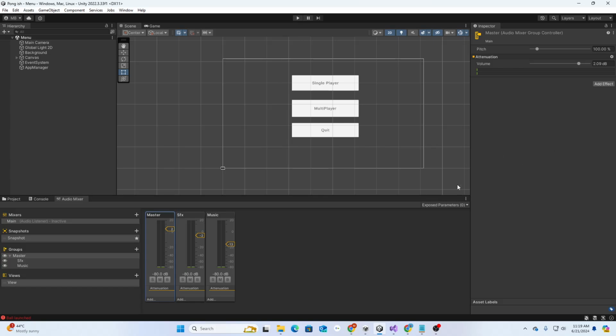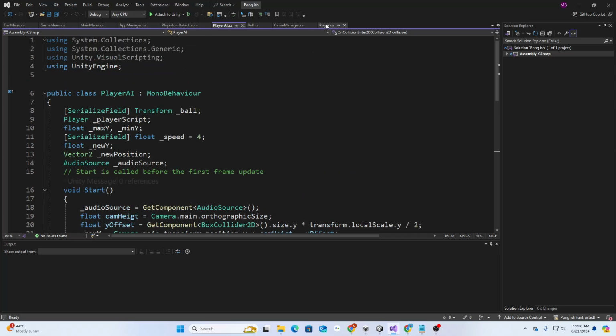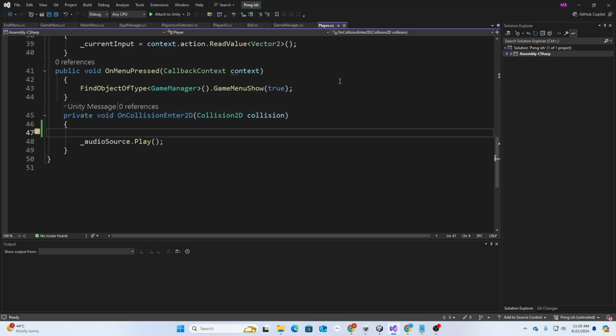Well, let's start with the sound where the paddle hits the ball, because that's pretty easy. In our player script, we're looking for an event that happens when the ball hits the paddle. Now in this case, that would be OnCollisionEnter2D. And because I've set up the game in such a way that the paddle can only be hit by the ball, although the ball can actually hit the sides as well, we can listen, and when something hits the player, we can just grab our audio source and say play.